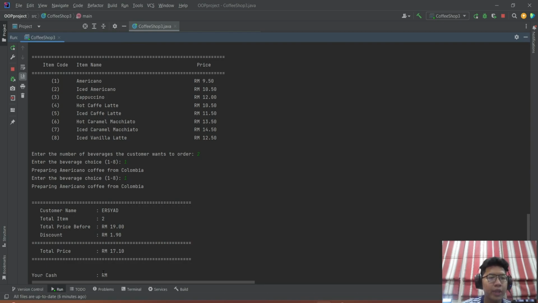So as you can see here, it will display the customer name again, and then it will display the total items that the customer ordered, which is two drinks, and then the total price before the discount, which is 90 ringgit. And keep in mind, this customer has a membership of the coffee shop, so they will get a 10% discount from the total price before.